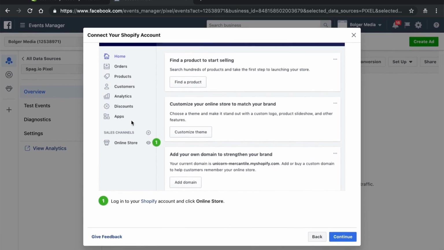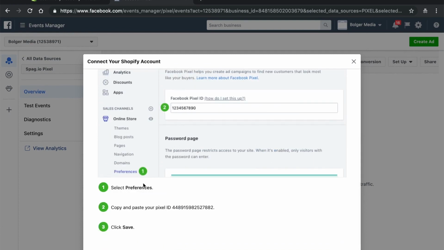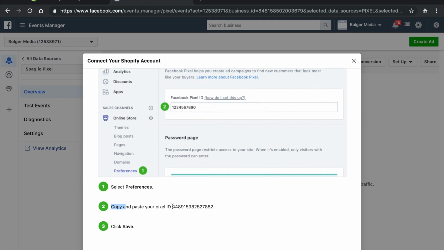So clicking on Online Store, so we can hit Continue. And then selecting preferences, we've already done that. So all you need to do is this step 2 here. Copy and paste your pixel ID. So literally just copy these numbers.